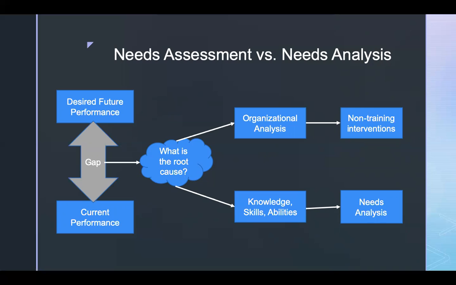Now, sometimes we find that it's an organizational issue. We'll look at organizational analysis and we might find things like job design or organizational culture, or maybe the way metrics or goals are set up. Maybe it's even compensation structures that are driving some of that gap. Those things we can't fix with training. So there are non-training interventions that need to be added there to address those gaps. However, sometimes there are some elements of knowledge, skill, and ability that are really contributing to that gap. And if we identify those, that's when we start getting into the needs analysis and really digging into them and understanding them well.